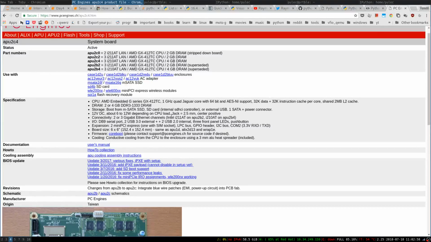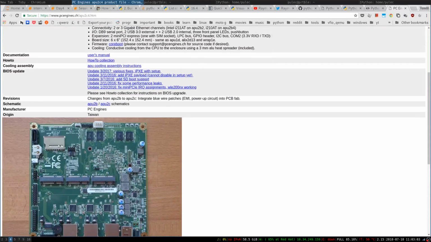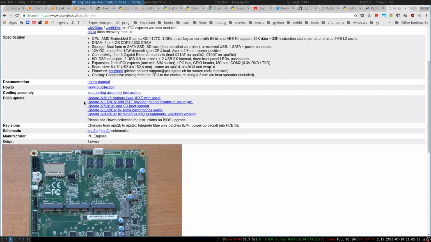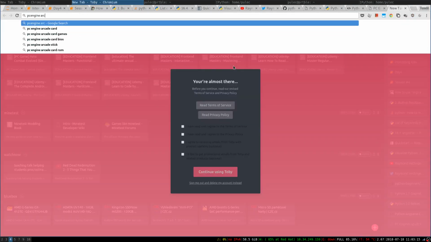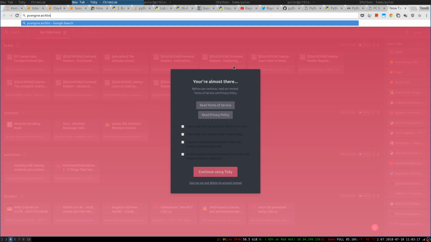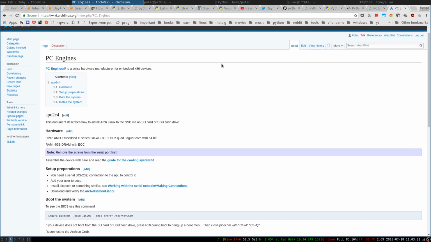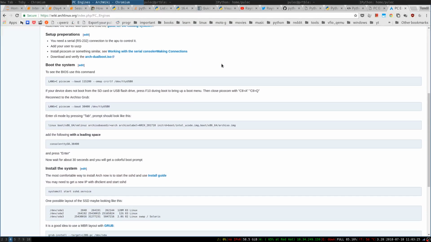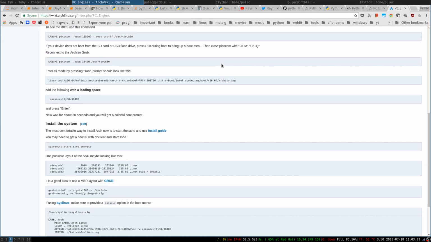Mini PCI Express. So you can either have an SSD or just some Wi-Fi card, and you know all these, how is it called? GPIO, I2C, ATC. So actually there's also how to use it with Arch, because you have to connect the serial and then boot it up, and then until you get to the SSH.